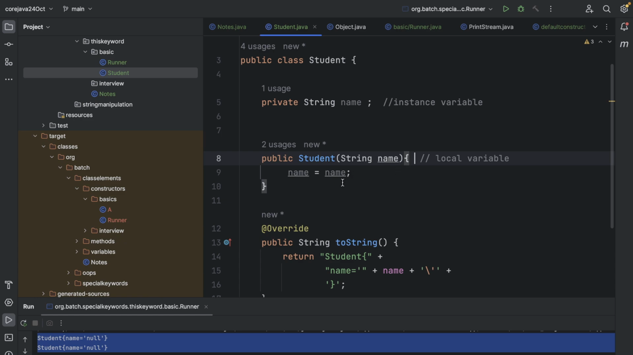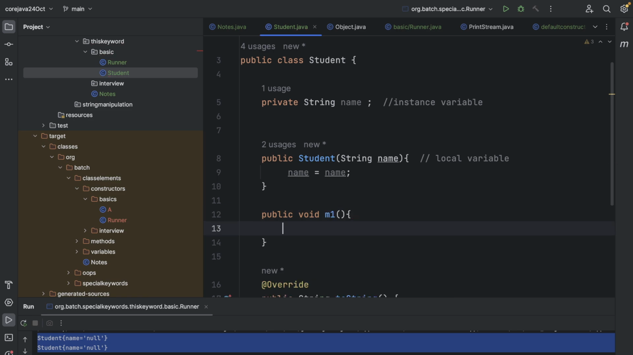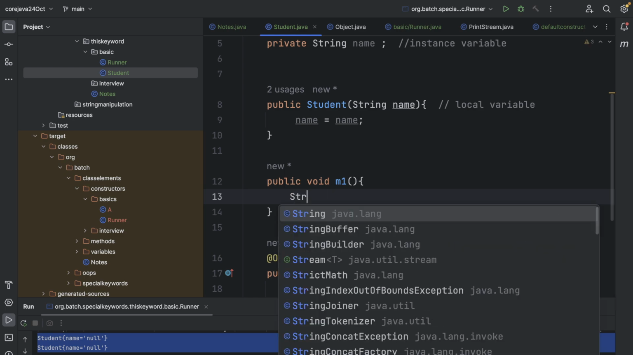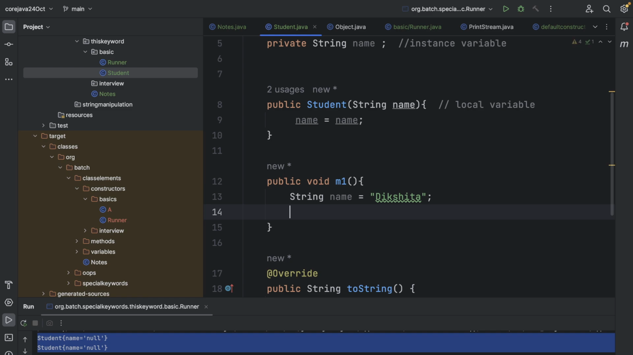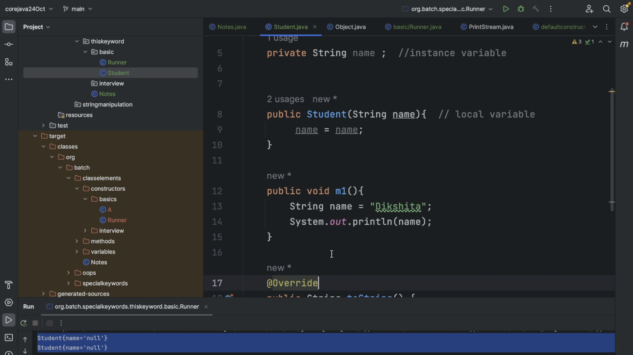Yes, because whenever the name is the same, let's remove the name from here. Let's take an example of a public void m1 method. This is not specific to Java, this is a coding thing. If you have something in your local memory, and you have some variable, like a string name equals to, let's take Dikshita only. If I try to print out the name, which variable will it print?